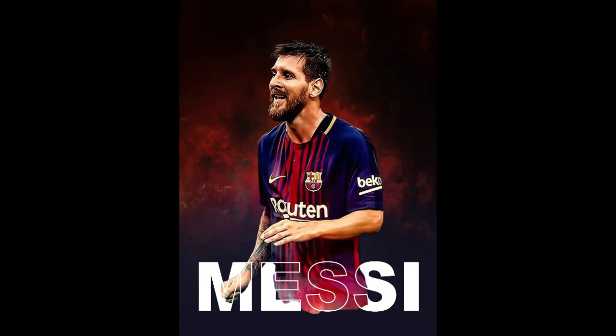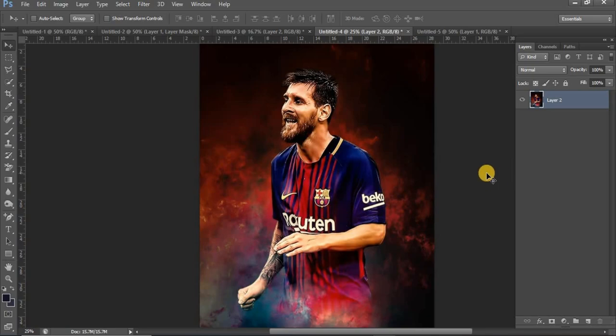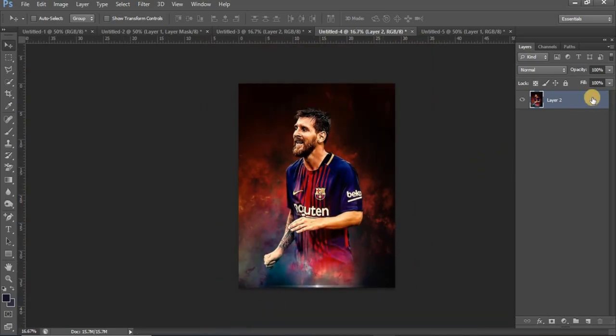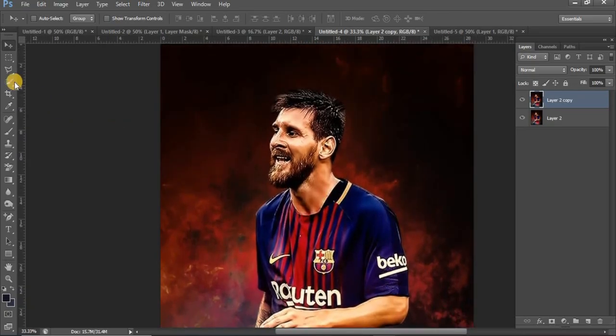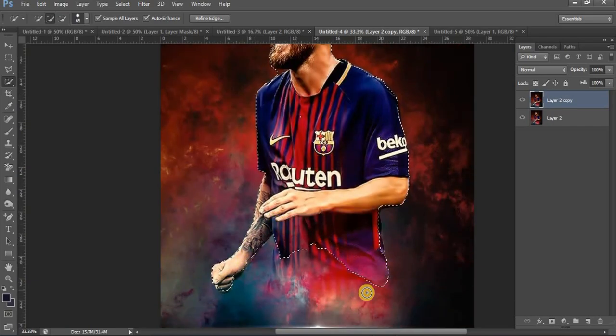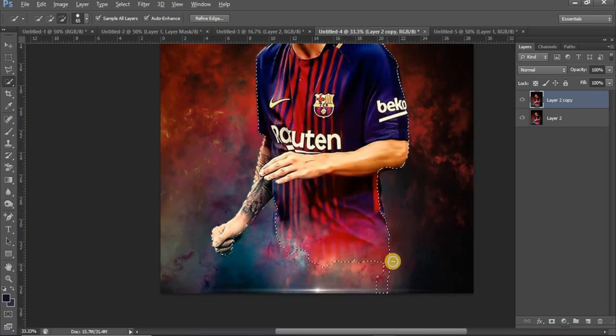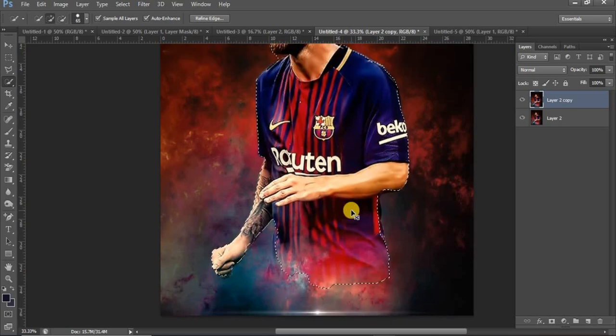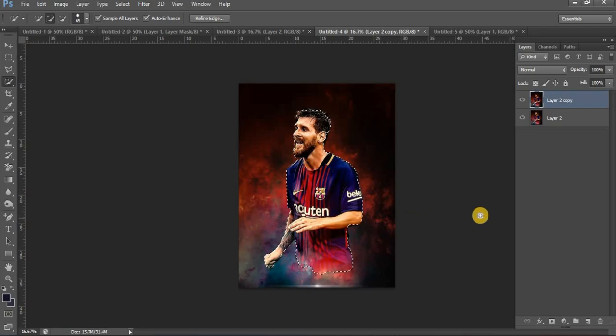How to create outline text effect in Photoshop. First, we will press Ctrl+J to duplicate the image. Then use the Quick Selection tool to select the object. After that, click on Add Layer Mask.